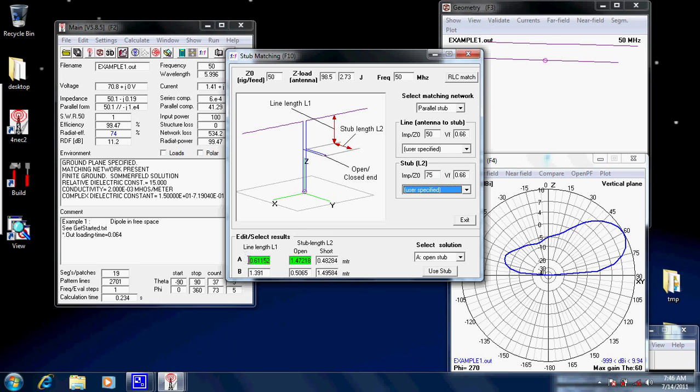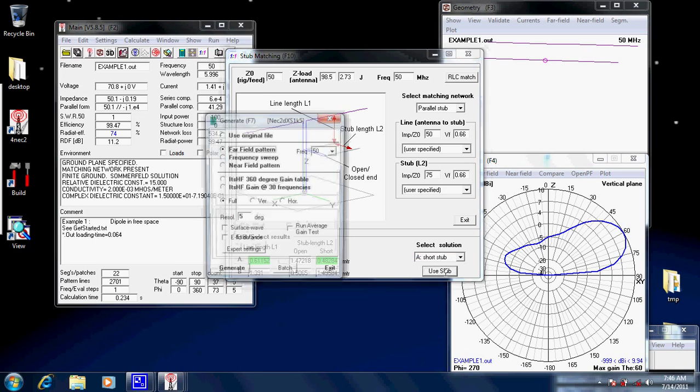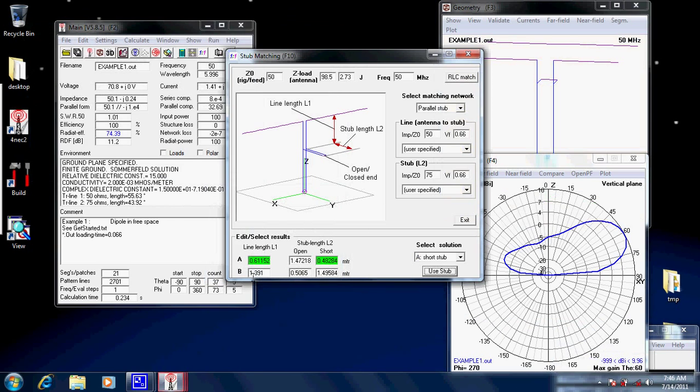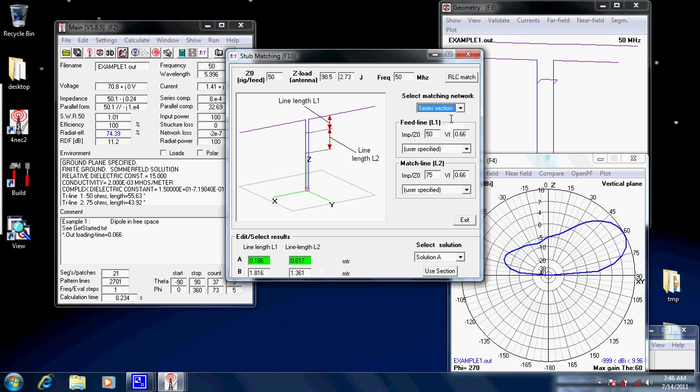Okay, now there are normally multiple solutions with stubs. Some of them may be physically better able to be implemented than others. And that's why you have the A and the B options. You see this one's quite short and this one's a bit longer. So you've got your choice. Now select solution, open stub, short stub. Well, let's go for short stub. And there you are. Those are your two solutions. Now if you want to see what your SWR would be if you use that stub, just go use stub and do the frequency and it would say 1.01.